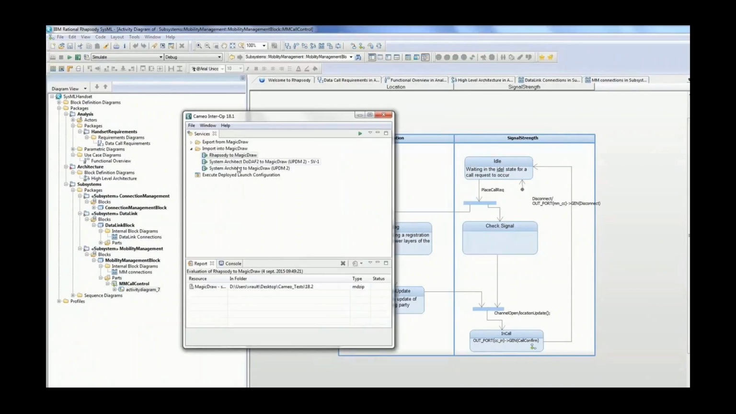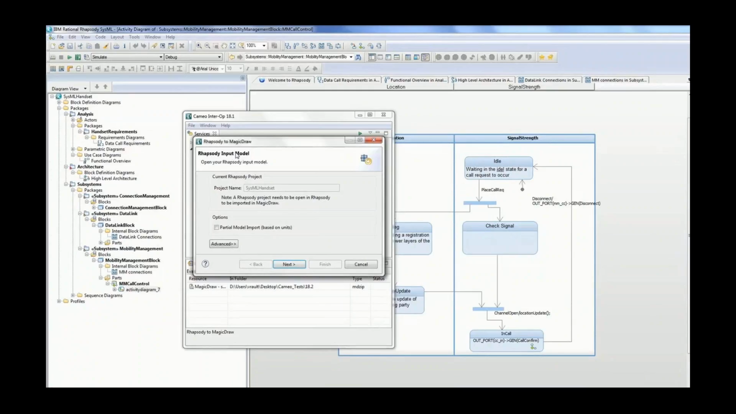So the tool here is Cameo Inter Op. It is a window with the services that are available. So here we are launching the Rhapsody to MagicDraw service. So it takes in input the Rhapsody model. So as I said, you can connect to the current Rhapsody project. You can also import from an XMI file already exported.